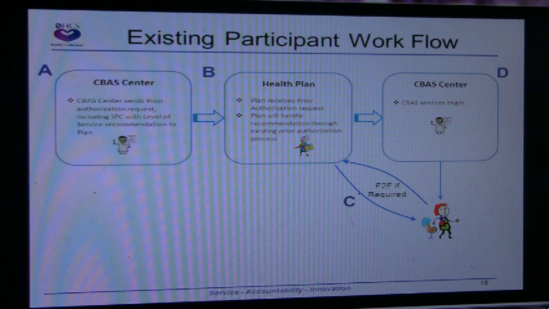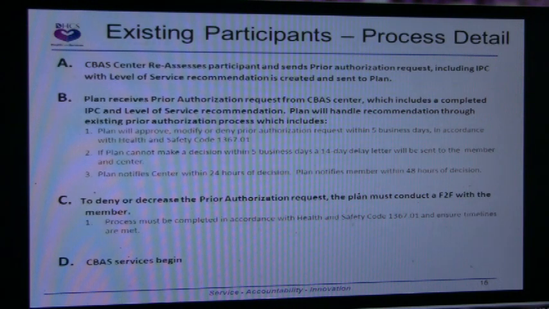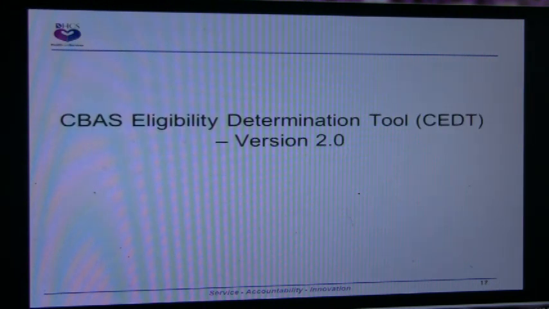And then the process for existing CBAS participants, those who are already authorized for CBAS services, have services being delivered at the CBAS Center through their approved individual plan of care, and then the reauthorization for those services and how that works, and face-to-face requirements if they are required based on a change in the level of service. So again, more narrative details explaining the graphical slide.